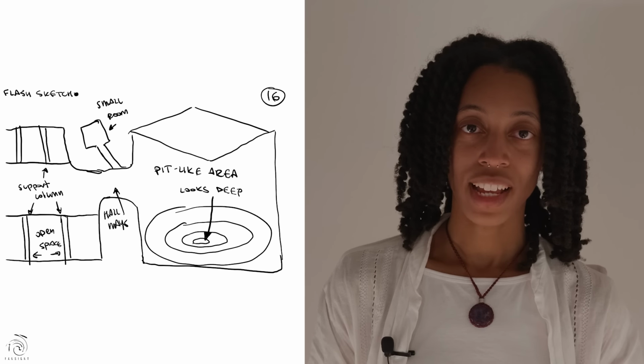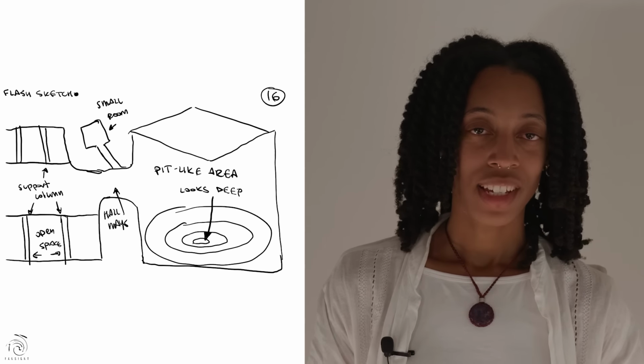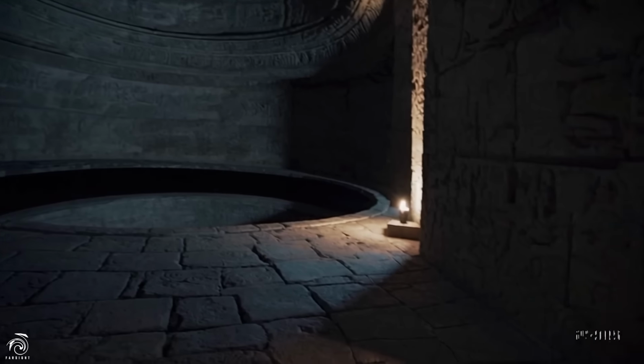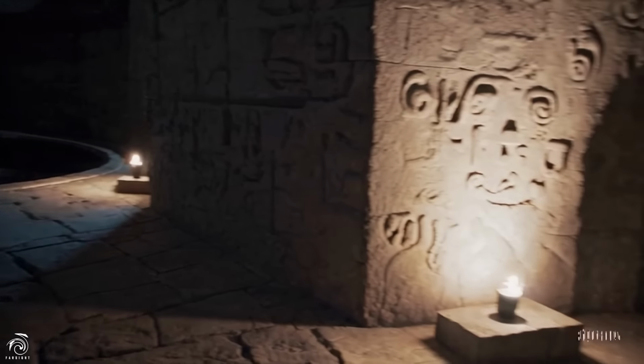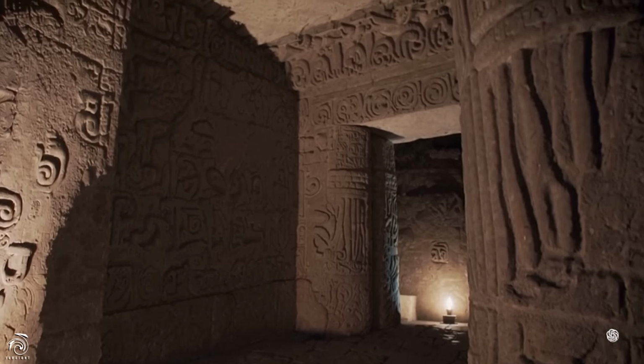For my flash sketch moving inside Structure X, I see hallways, support columns. There's both open spaces and a few smaller rooms, and I have this large and deep pit-like area.